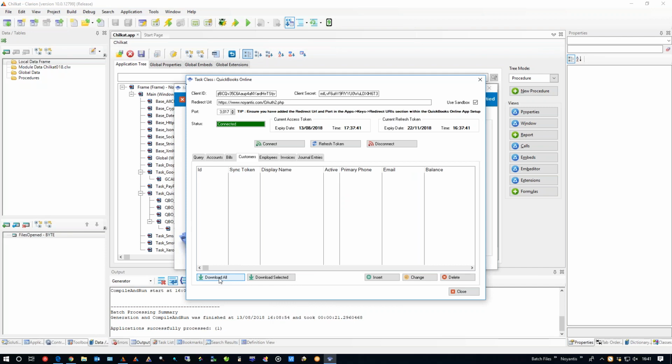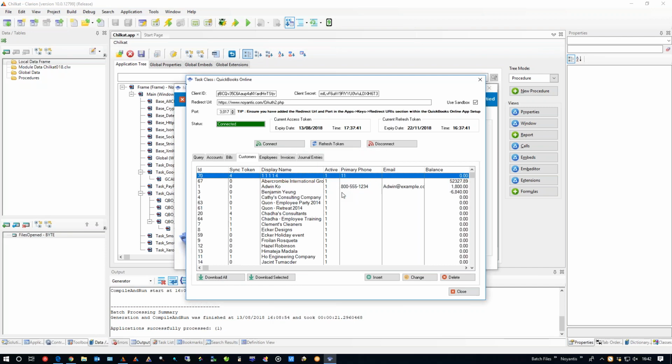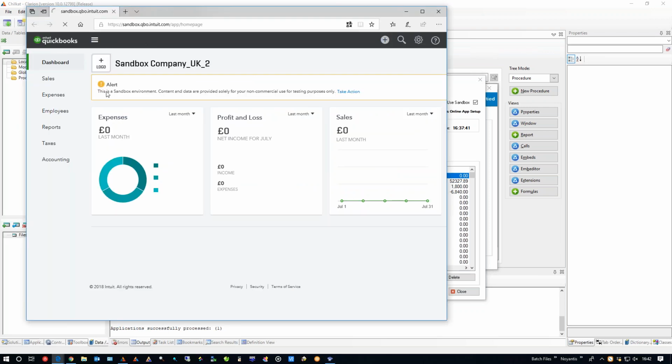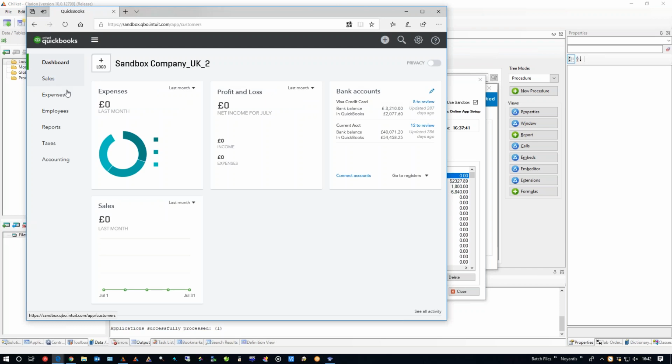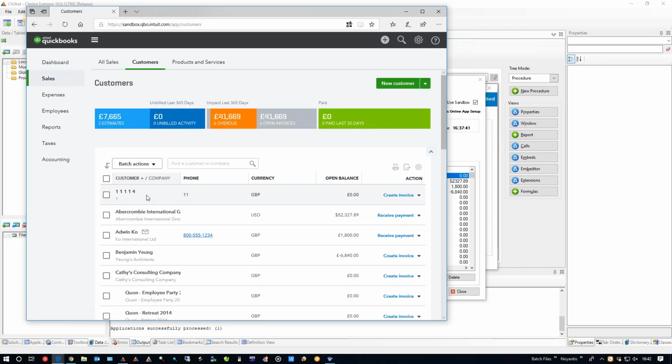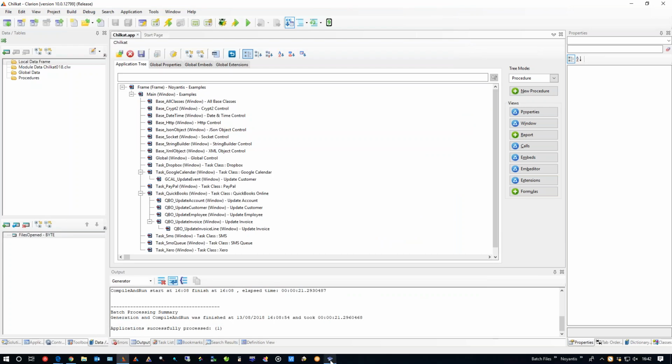So let's have a look at our customers download. These only play because we're in test companies, and we can see some customers here coming down. So here's one which I'd added. Let's go into QuickBooks Play Company, Play Mode. So where are we? Here's Sandbox Company 2. Just going to bring that here so we can see. Play Company. Oh, thank you very much. And there should be a company called 11114.